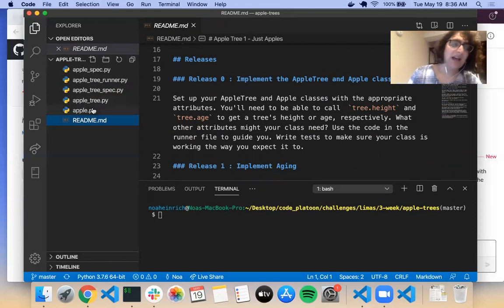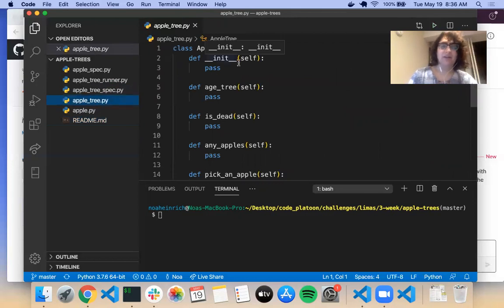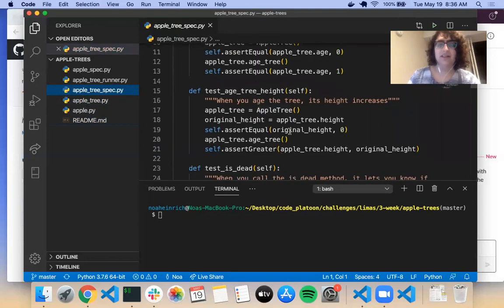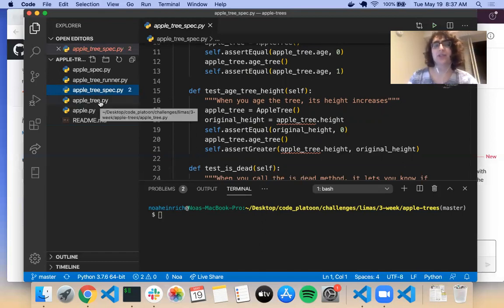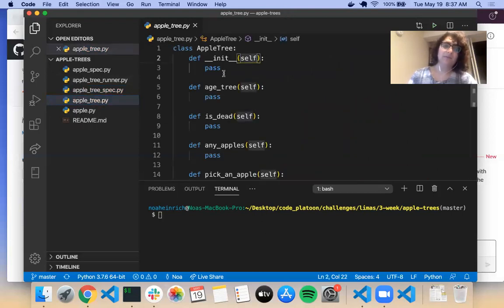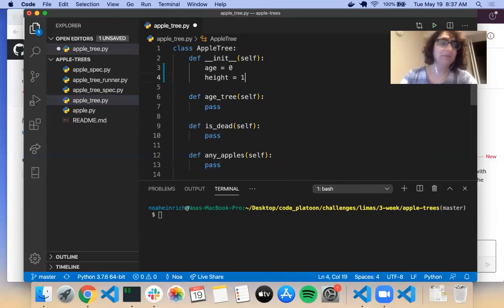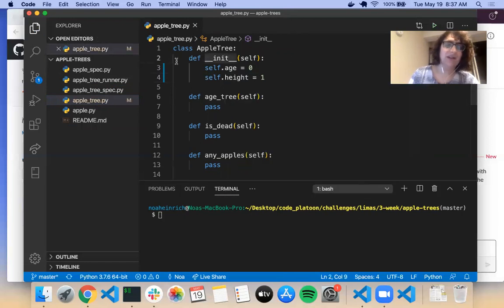Okay, so let's take a look at the apple tree class first. So we know it's going to have an age and a height. And if we look at the spec file, it looks like the original height equals that. So it doesn't tell us what the original height of an apple tree must be. And we don't really need to put too much thought into this. We don't really need to research how tall an apple tree typically is. So in this case, we know age is going to start out at 0. And let's say height starts at 1. And I need to make sure I say self dot here in order to make these instance variables. All right, so now the apple tree class has an age and a height.